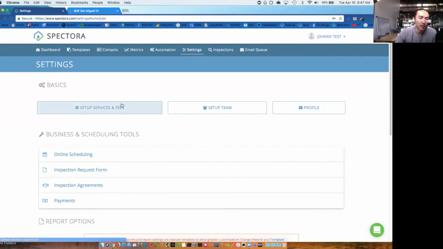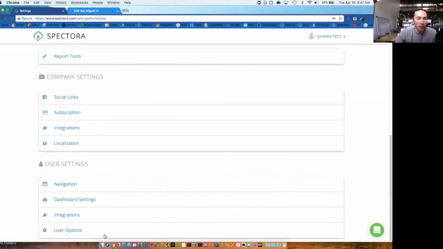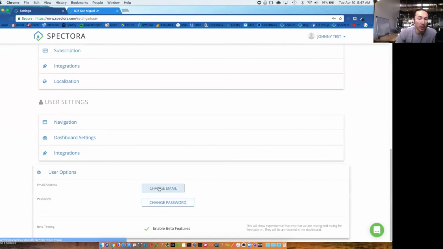And as we're talking about logins and passwords, for any individual account, you always want to go down to user options to change your email and/or password. And this is what you log in with. And this is what also shows on reports on the inspection details screen. So this is where you would do that.